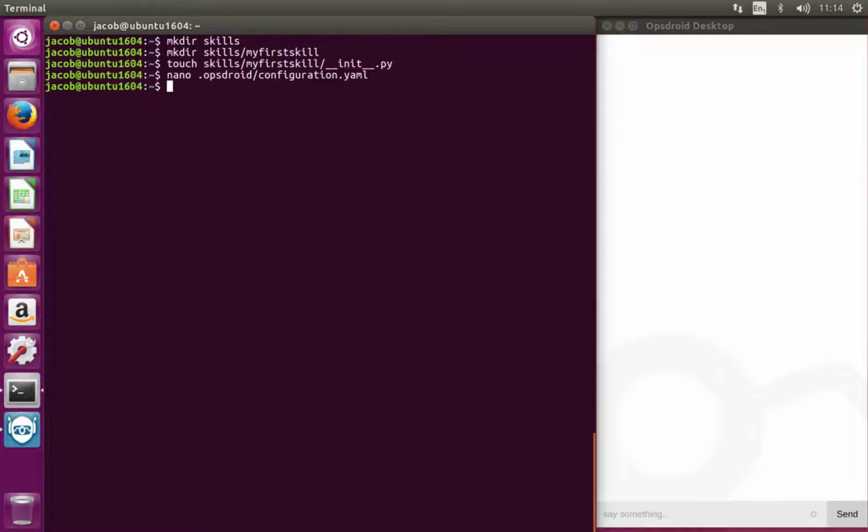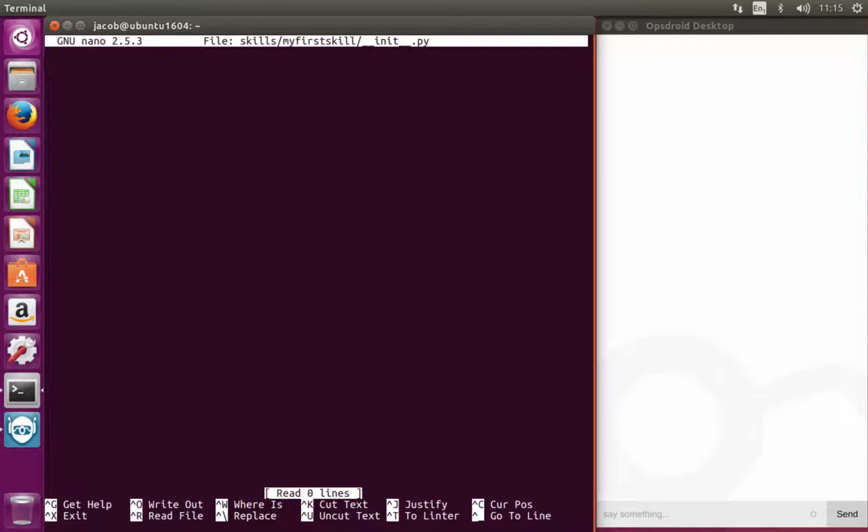and we can now get started actually writing our skill. So what I will do is I will edit this skill. So let's open it in nano skill / my first skill / __init.py. So this is just a basic empty Python file, and we're going to start writing our skill in here.